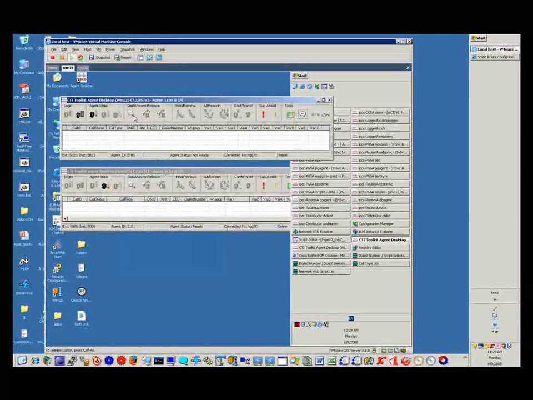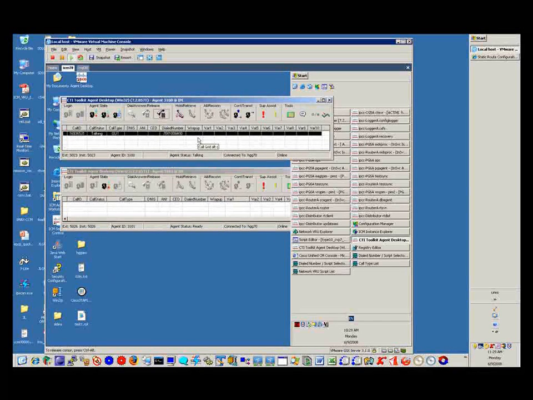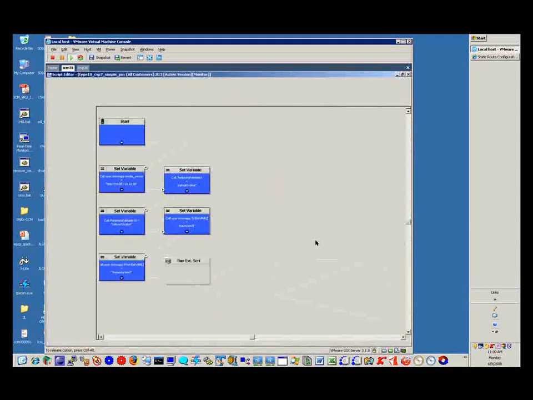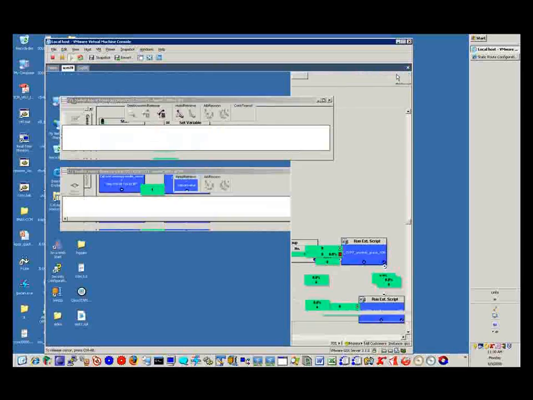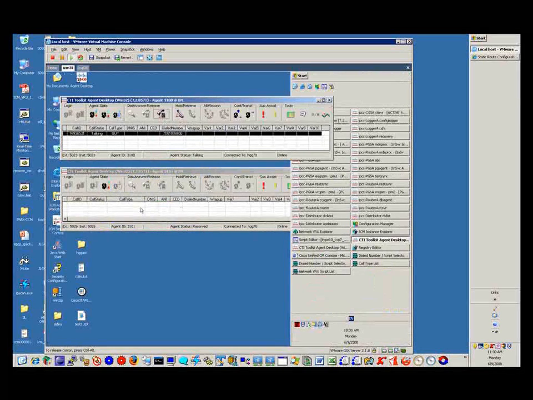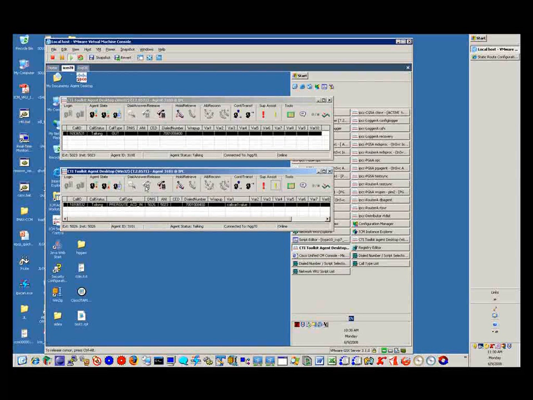Once you have those things in place, if you go ahead and make your call, we should see that in this case the caller is hearing that 20-second WAV file, and as soon as that caller is done with that part of the script, it will go ahead and reach an agent. The agent is reserved. We answer the call, and that is the end of this demonstration.